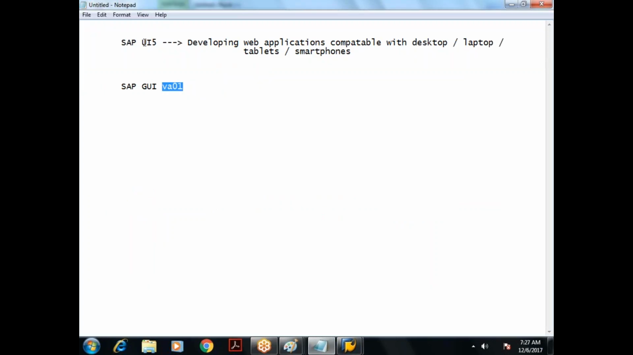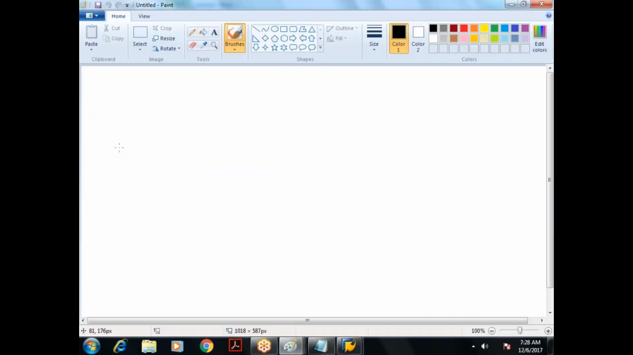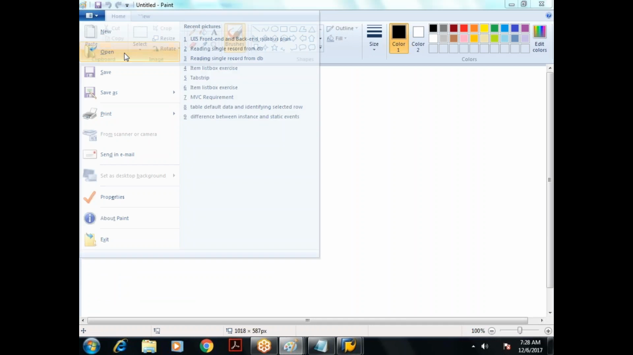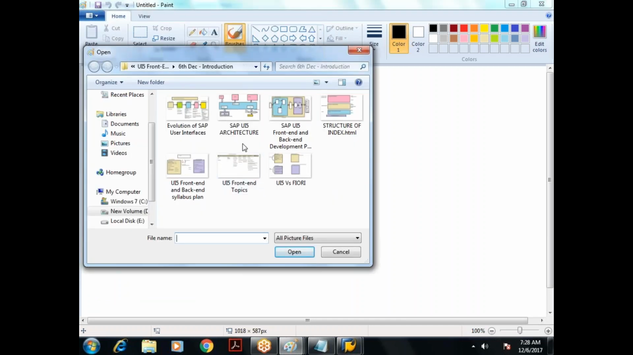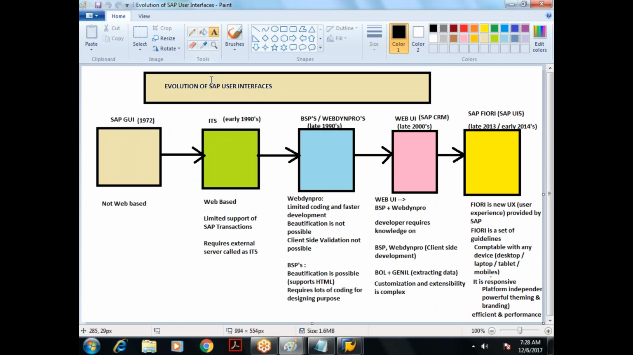Now, let us understand why they called it UI5. Why only 5? Why have they not given it as 10? Let us understand the meaning of UI5. UI means user interface. Let us understand the history behind UI5. See here, the evolution of SAP user interfaces.